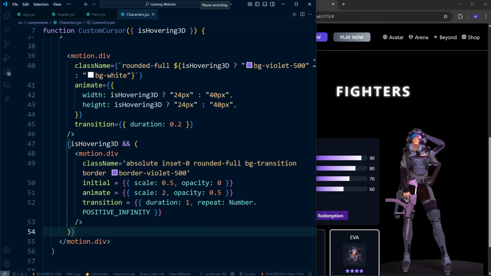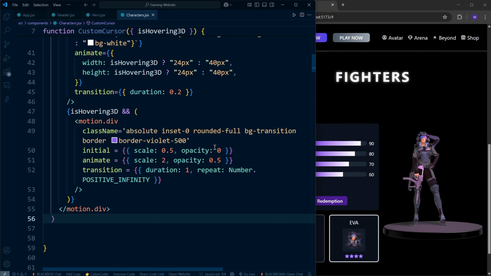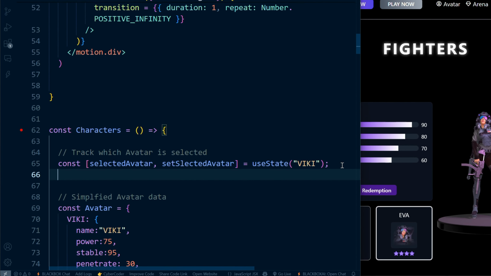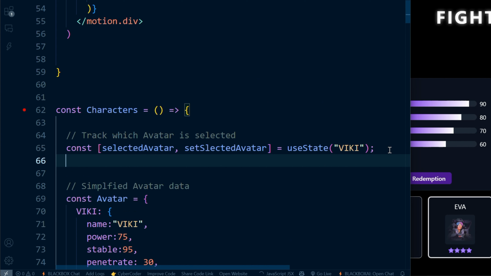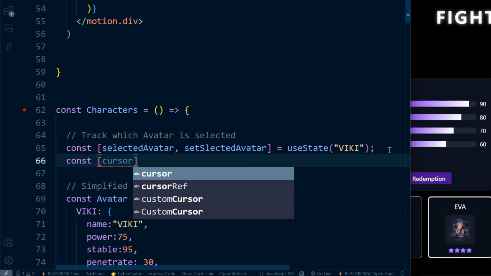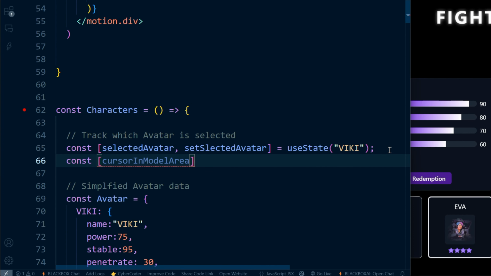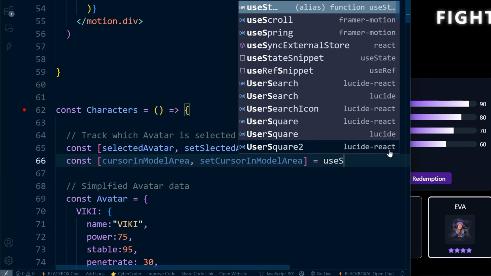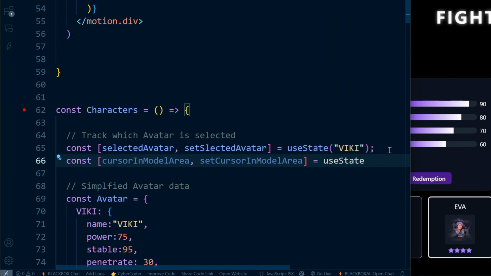Let's keep going. Scroll down to the section of your component where we started keeping track of which avatar is currently selected. This is the same part where we're using useState to manage things like which model is active or hovered. Now, right here, we're going to add a new piece of state. We'll write a line that creates a new state variable called cursorInModelArea. This state will help us track whether the user's cursor is currently inside the area that holds our 3D model. And it'll start off as false.